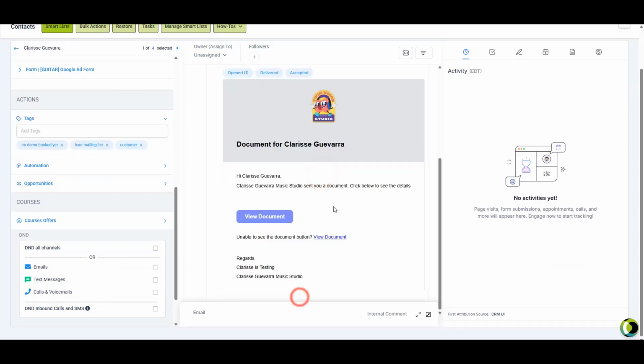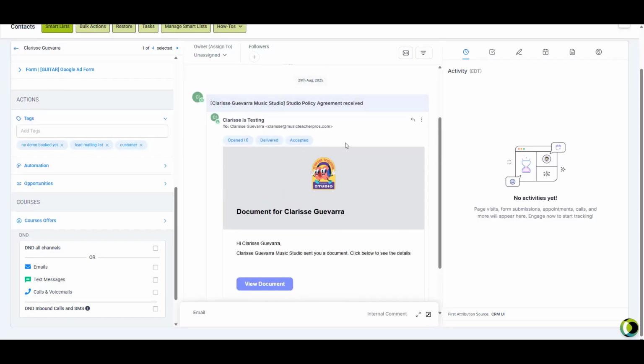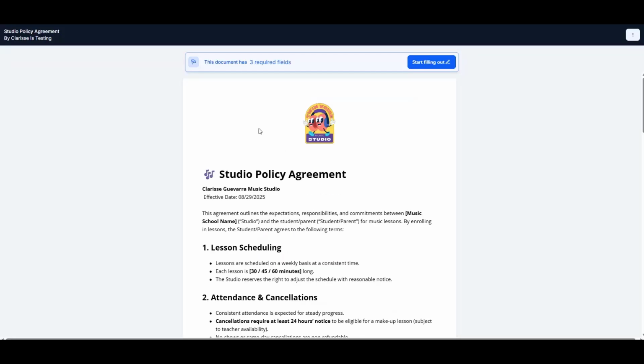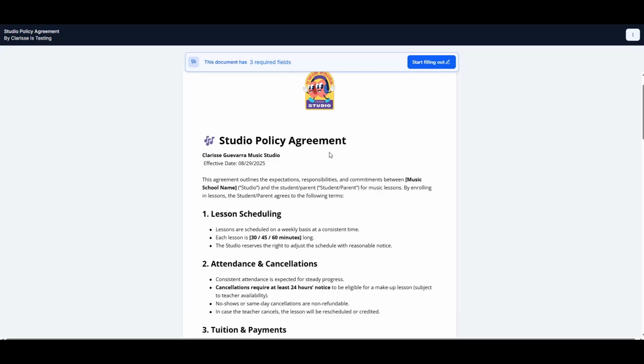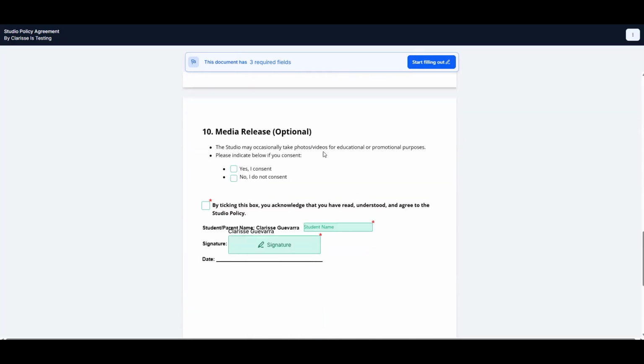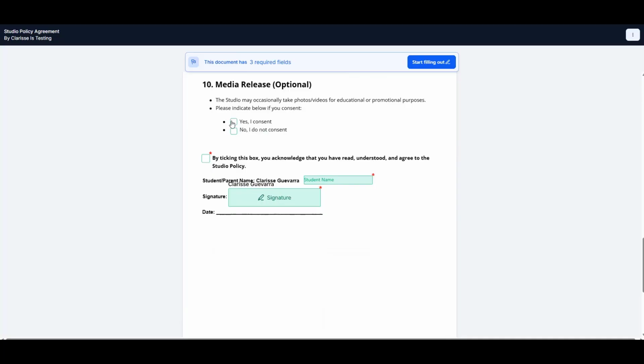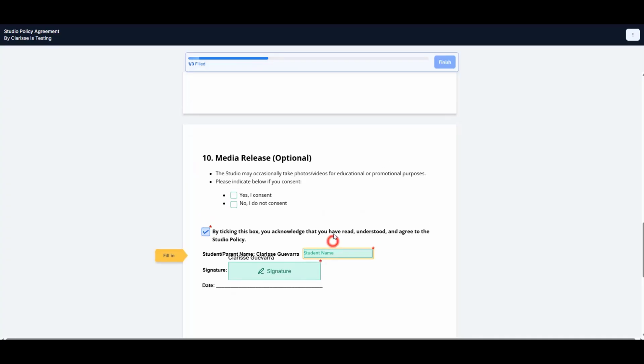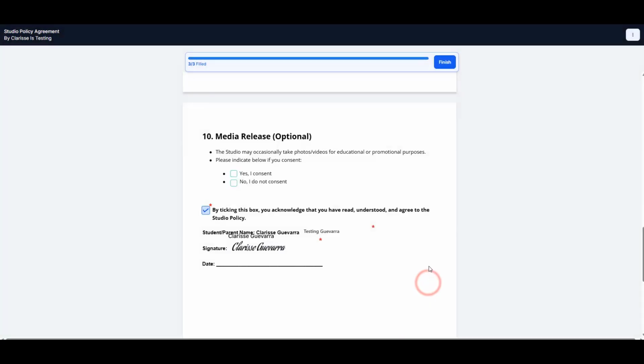There we go. All right, so this is what the default email looks like. So if you click on view document, we can preview what that document looks like. So it looks like this. So if we scroll down to the bottom, again, you will notice these checkboxes in here. Then you will also see some of the text field and the signature field that we created. So let's tick this box, for example, and then fill this out. Let's do testing. And then let's add a signature, accept and sign, and then click finish.